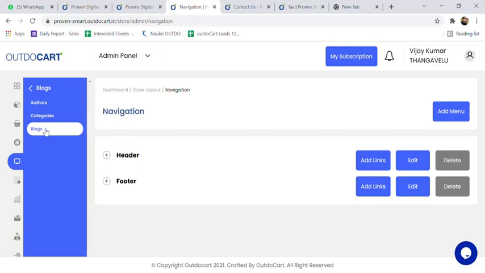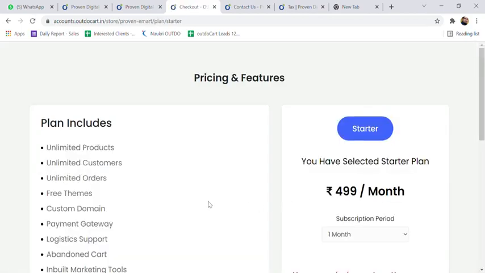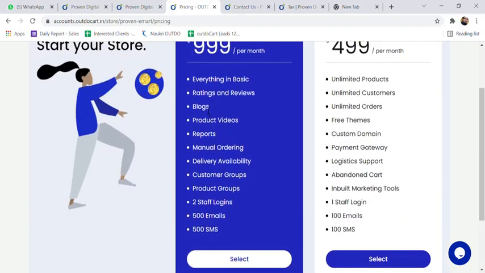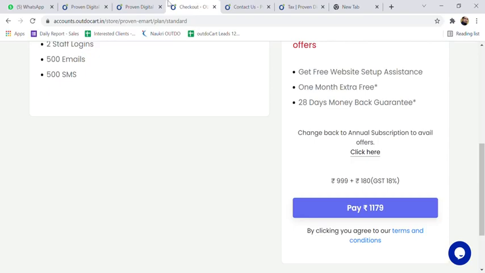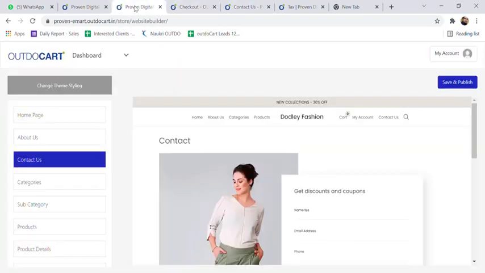This is an upgraded feature which is available only for the 999 plan. If you are subscribed to the 999 plan, let me come back, upgrade, choose 999, because in 999 the blogs are there. Once you select that, you get to have those benefits. So you can even start adding blogs into the portal. Okay, so let's go back to dashboard.